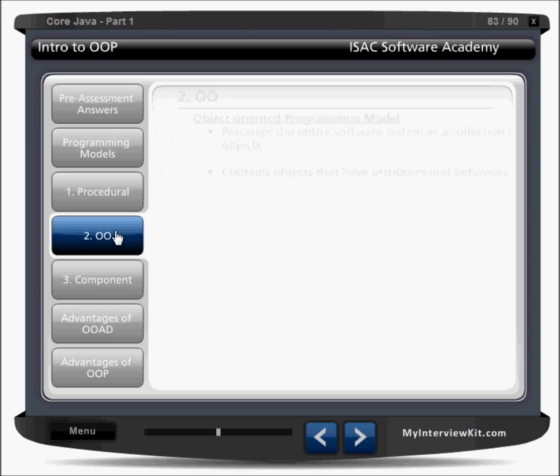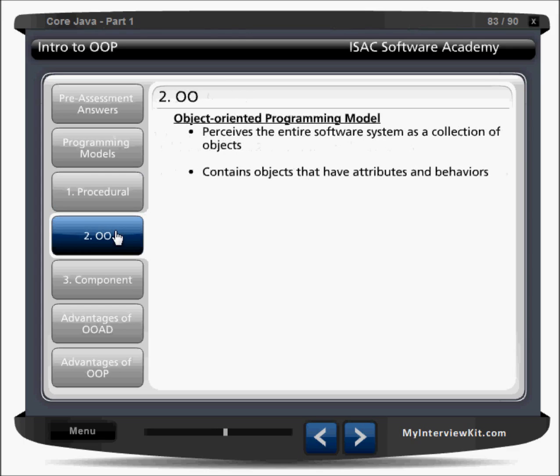Now next, the object oriented programming model perceives the entire software system as a collection of objects, which have attributes and behavior. Because every object in our real life has some attributes, some behaviors, some states and some identity, right? So Java and C++ are object oriented programming models, right?